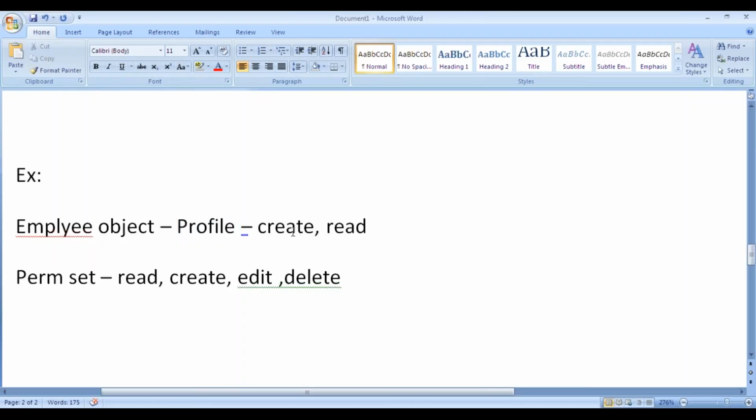Now let's assume here you have only read access, and here you have read and create. So now what level of access will you have for this particular object?